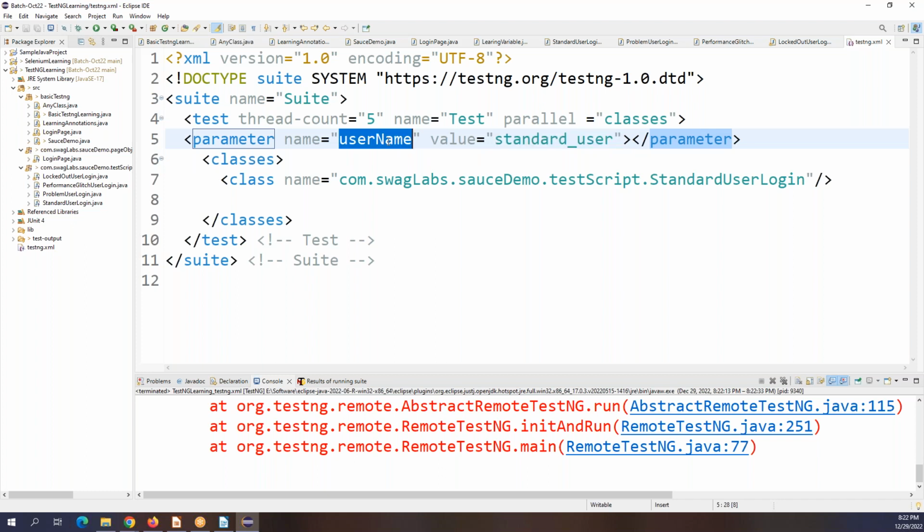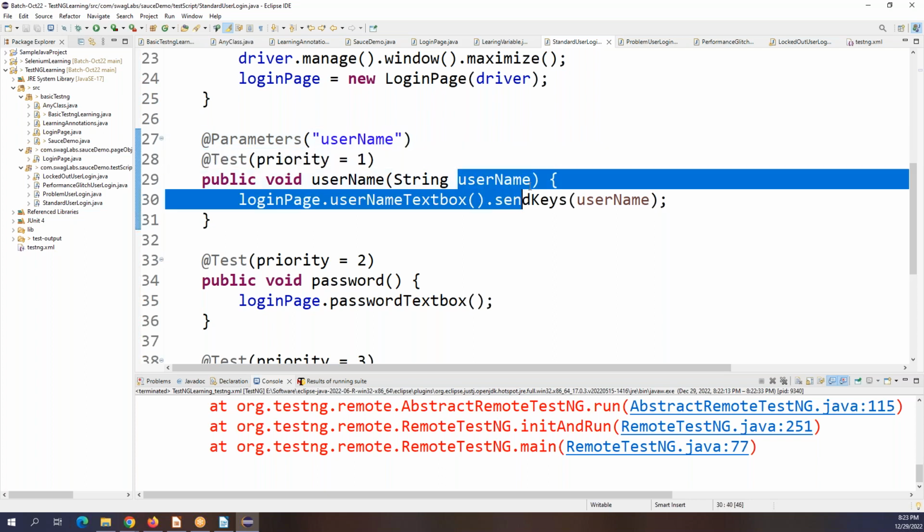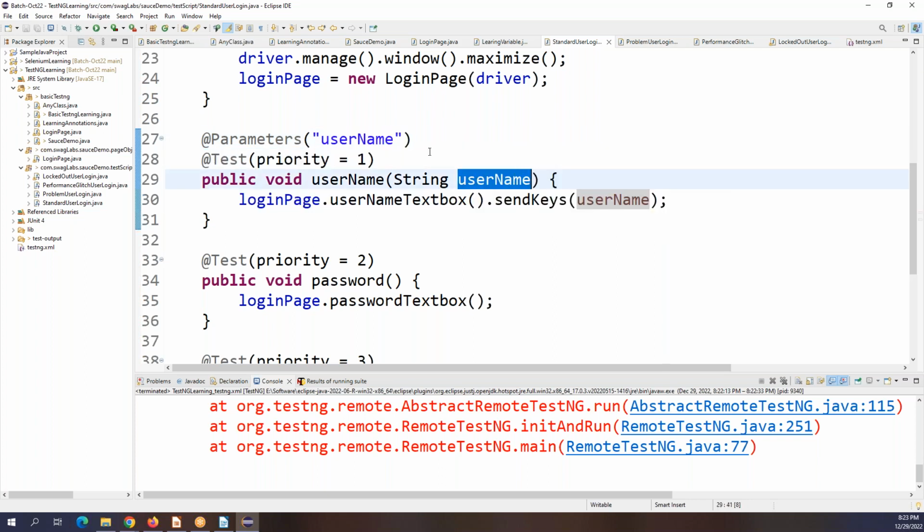So you have to use this key, which is like name, here before that test annotation. You need to create another annotation called parameters, and you have to use this name here. It doesn't matter what kind of value you're passing from the XML file, it will get it here, and then it simply passes it to your function parameter. And when your function is called, it will pass this value, the standard user, and then it will get it to this line, which is like sendKeys, the actual value to here.